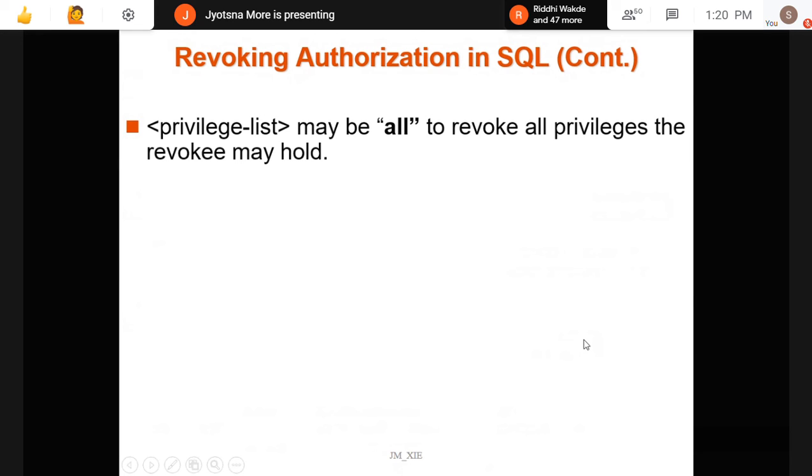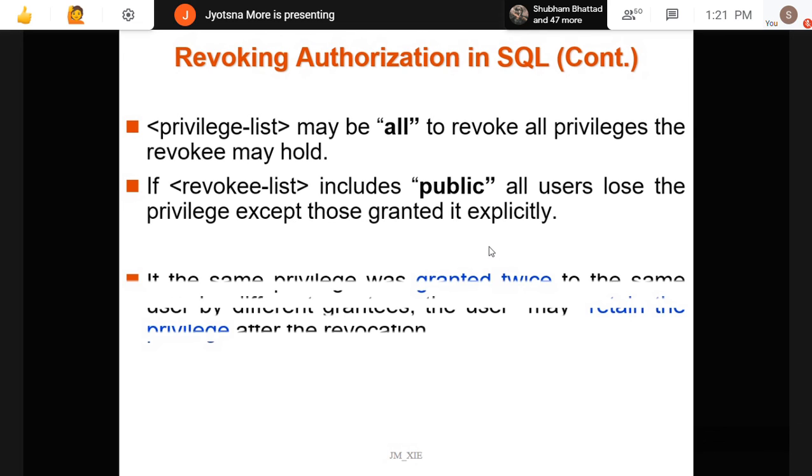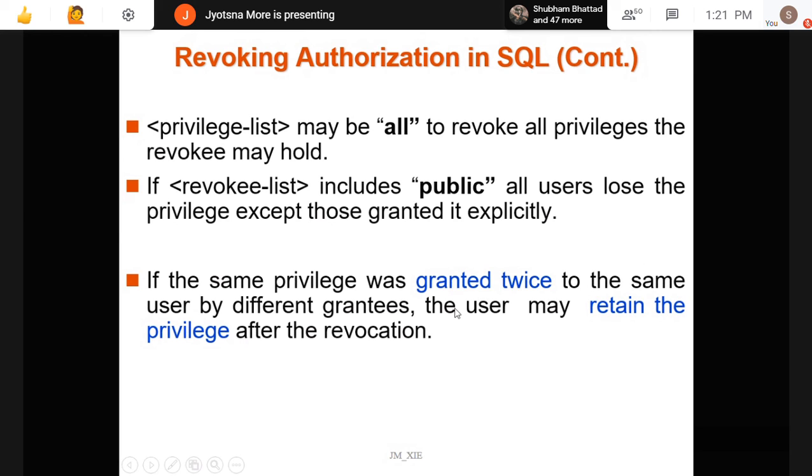So this is about the all. If you want to revoke the privileges from everyone, just mention all. If you want to revoke the privilege only from the public, use the public keyword, then all users lose the privilege except those granted it specifically by the DBA.